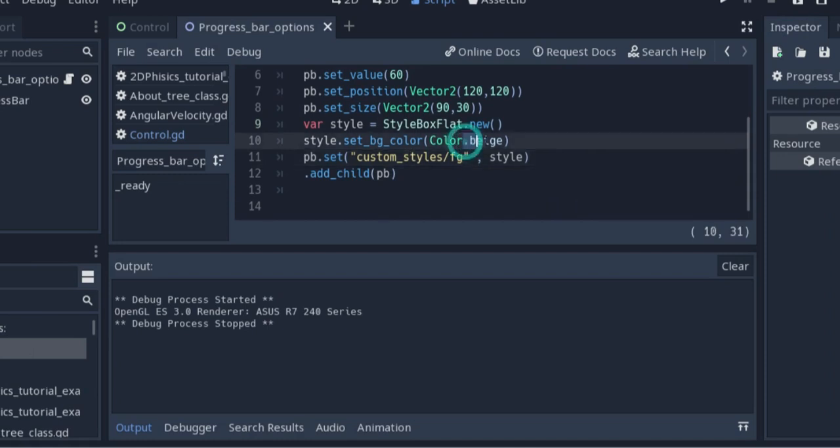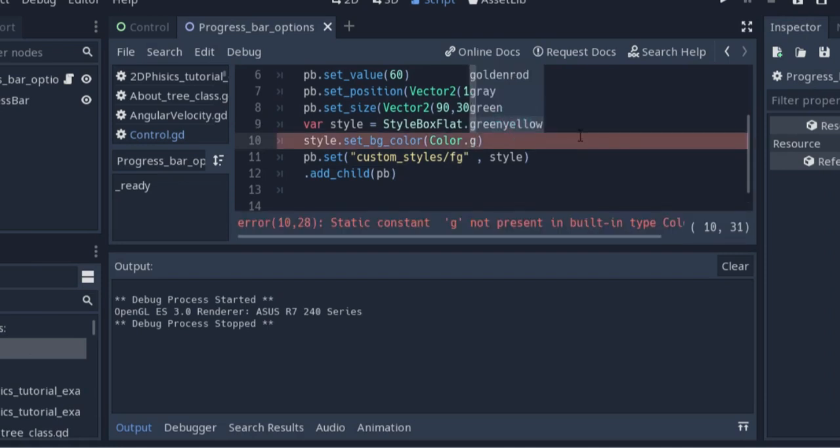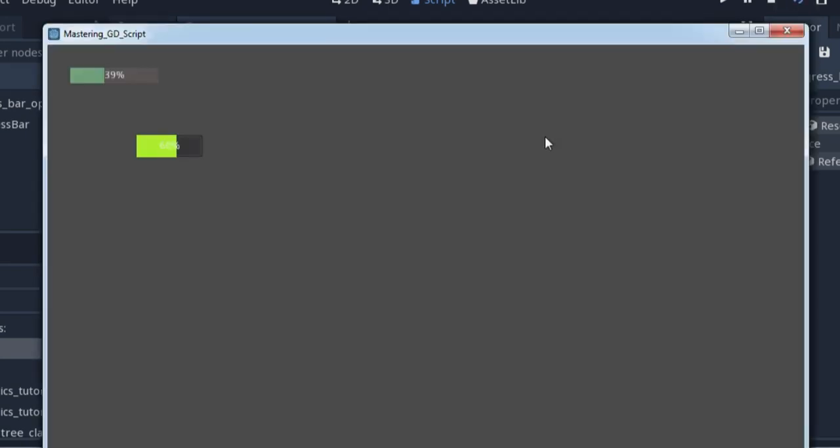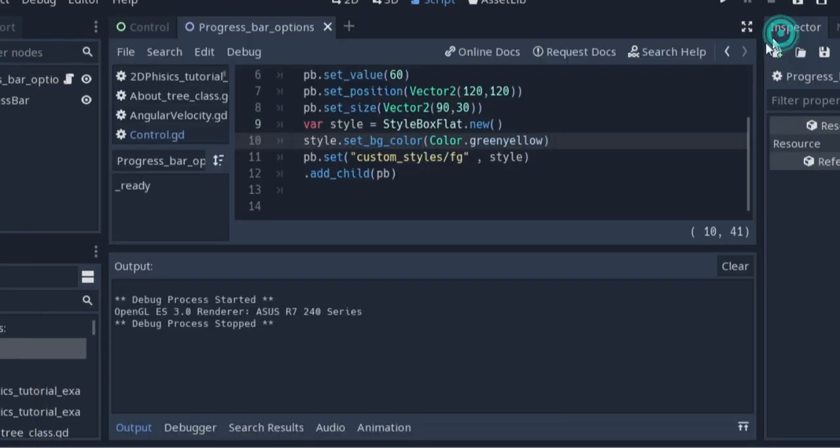Here we can put some other background. For example, some kind of like this. Okay, 60% is visible now, but you can do it in many different ways. Now let's see how to change value in a code.